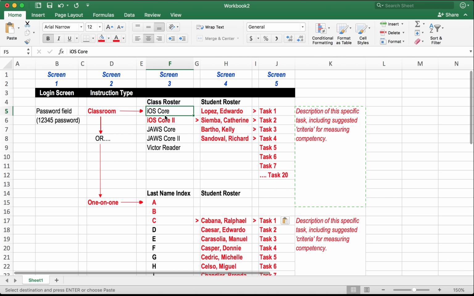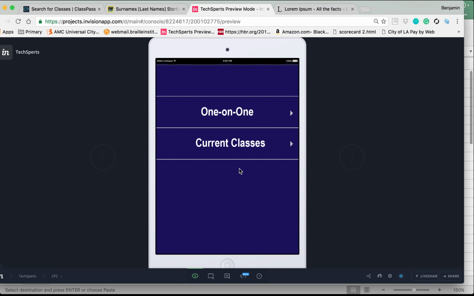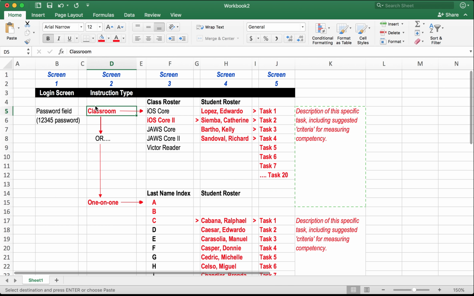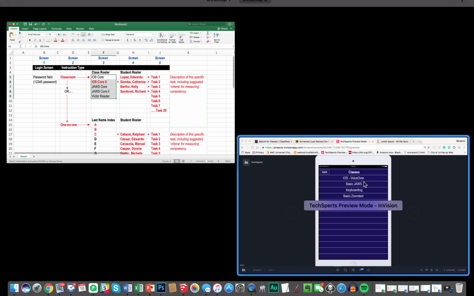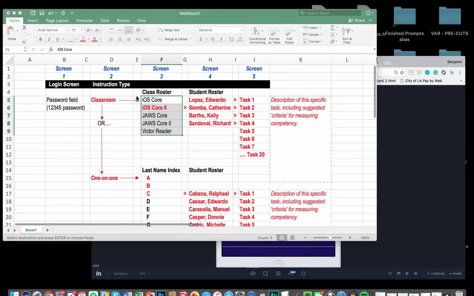Exactly the same thing in classroom. If they would have selected classroom current classes, it would just give us a list of the classes. So we selected classroom, and then we go here to this class roster. You can choose from one of the class types, which we've done. And now there's iOS Foundations and the list of people that are in that class.